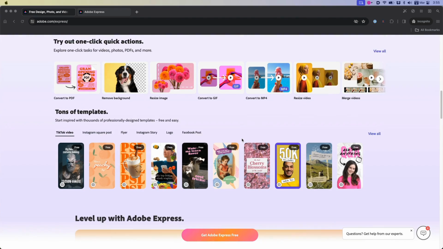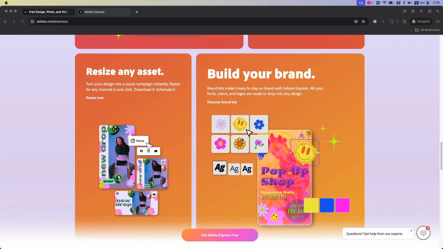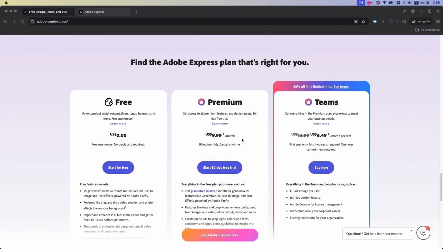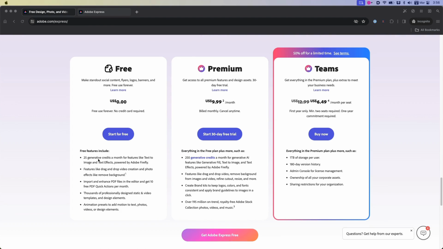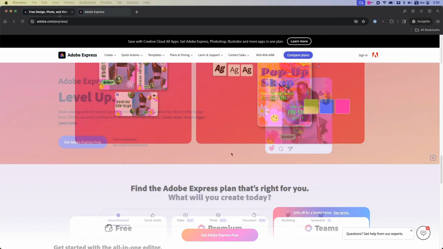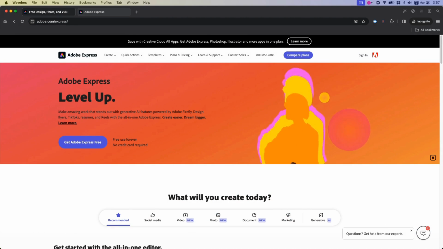However, of course, if you want more features and more images, more assets and anything like that, you will have to subscribe. But you can use it for free just like Canva. And they even give you 25 generative credits a month, which means AI. So that's pretty cool. And you get to do a number of things, including animation and video and so on. If you decide to upgrade, the price is not too bad. You know, it's $9.99 a month. So that's pretty standard. Okay, so let's dive in and see what we can do with Adobe Express.